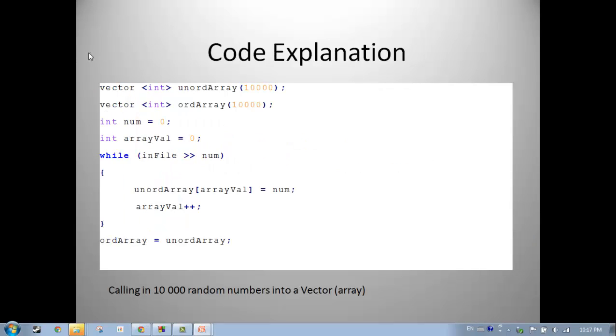Here we have this snippet of code over here. We're calling in the numbers from an input file, in file, into an array, which is going to start off unordered. Here we have two initializations of vectors, unordered array and ordered array. Unordered array is going to be the array we start off with. Ordered array is going to be the array that we're going to end up with. We're going to order the array in ordered array. You'll see that later on.